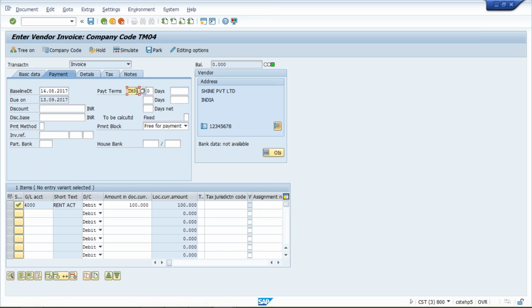If we are not entering any terms of payment here, then whatever terms of payment we have assigned in the vendor master is going to be copied by the system. Now press enter. I have changed the terms of payment. Press enter once again. Now see here, it's pretty easy to understand.